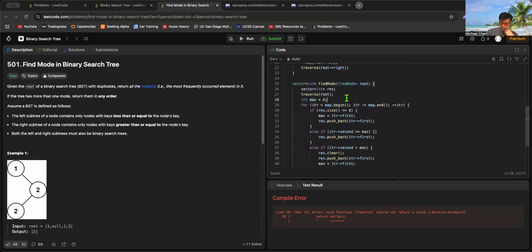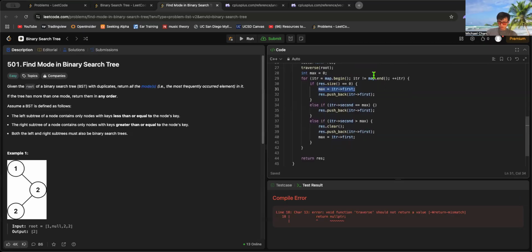Then I define a variable called max, and I iterate through the map. If the vector size of result is zero, meaning it's the first element, I'll set max as the key and push the key into the vector. Then let's say the second element equals max, then I will just push it into the vector and not change max because max is equal. If it is smaller than max, then it doesn't matter, I'm just going to skip it.